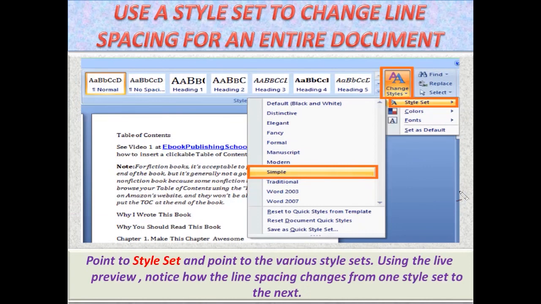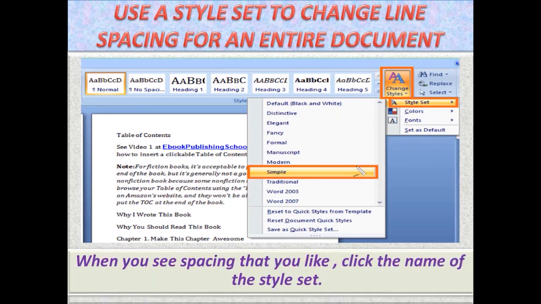Point to Style Set and point to the various style sets using the live preview. Notice how the line spacing changes from one style set to the next. From here, select the Change Style option. When you click on Change Styles, a sublist will appear. From that, you have to select the Style Set option. When you click on the Style Set option, again a sublist will appear. From this list, you have to select according to your desired need. Select any one option and see the preview in your document. In this way, you can set the line spacing for an entire document.